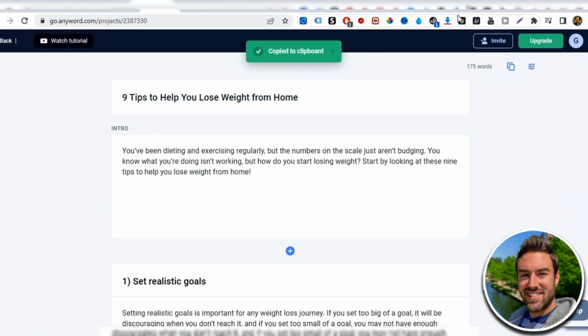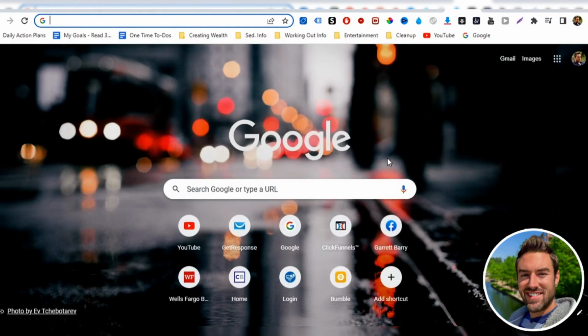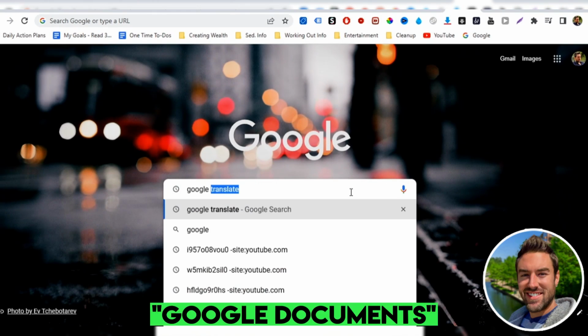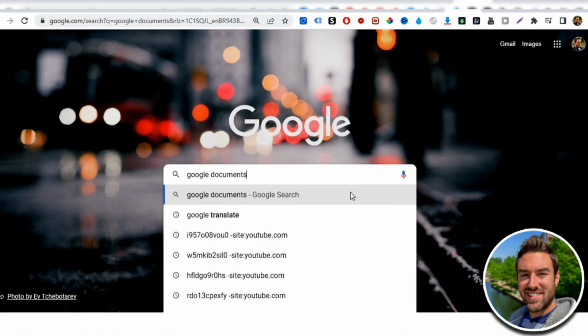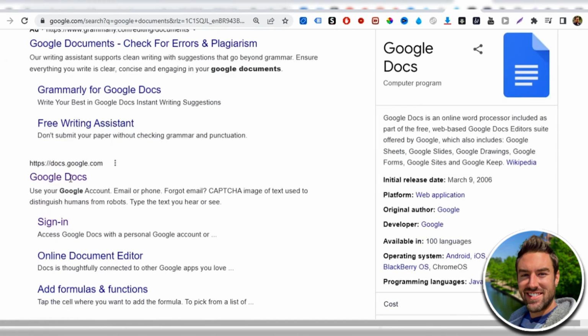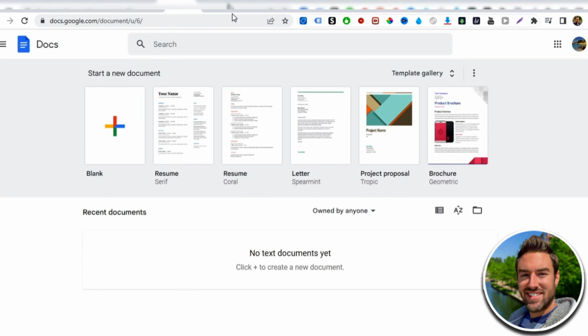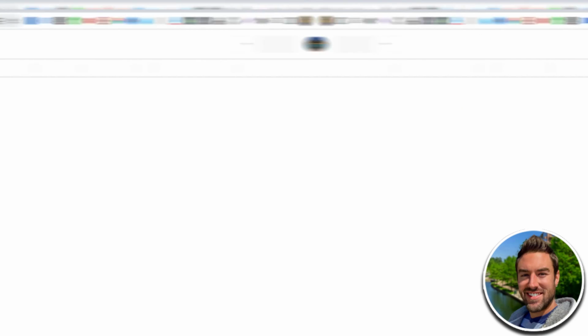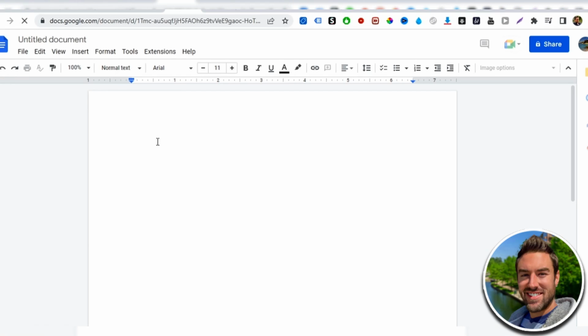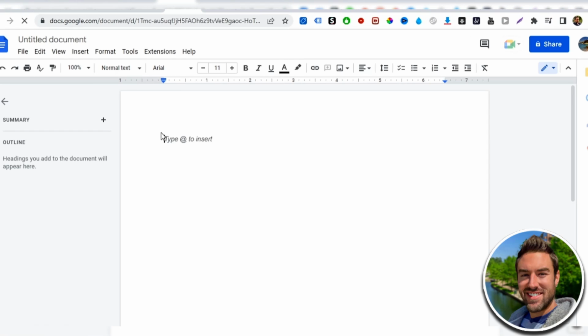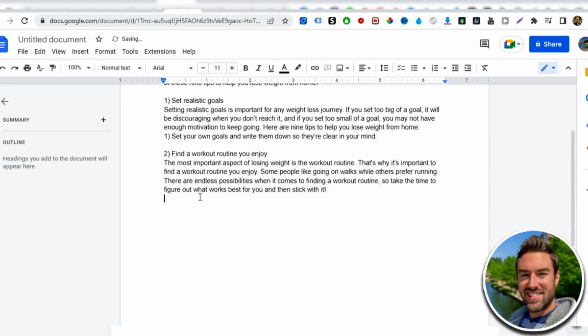So now what you want to do is go over to Google and type in something like Google Documents, okay? Google Documents right there. And we just want to click that link right there. Now, I've already done that. And then we want to click on blank and create a blank Google document, okay? Because we've already copied that article to our clipboard, we can just go ahead and paste it right there, and it will paste that article.